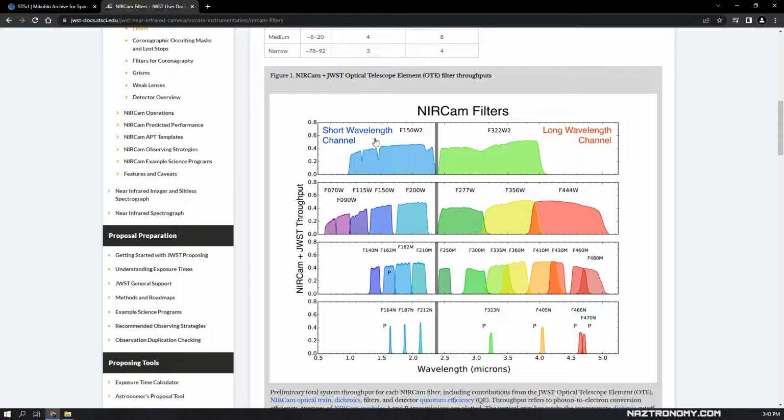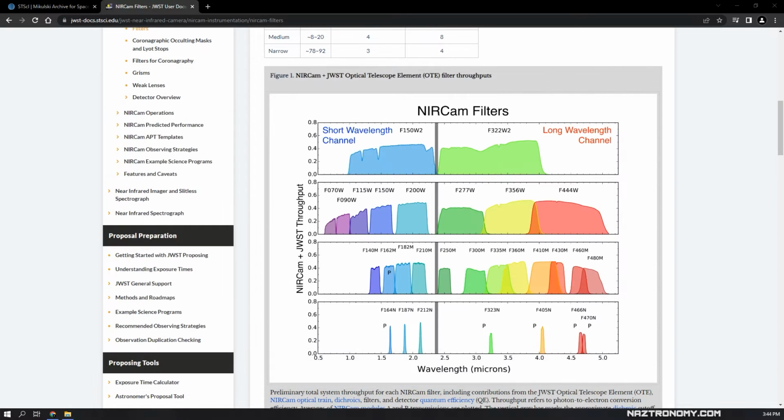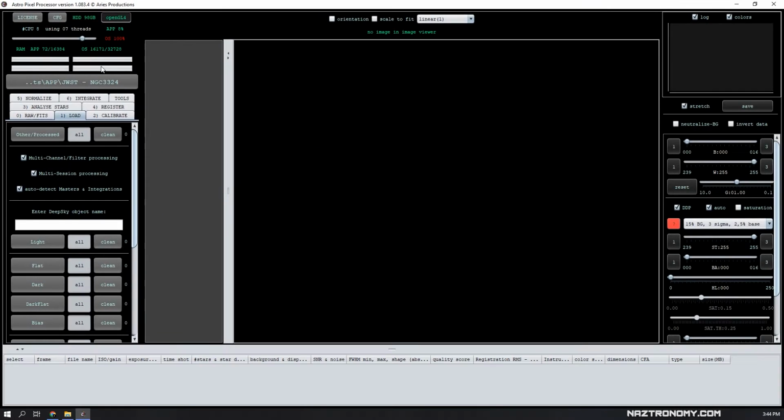I'm going to try and get as close to the official JWST image as I can, and we'll see what we come out with. So I'm going to start AstroPixel Processor. So I created a directory called NGC3324 here. So I'll click on Open, and then I can move APP here.